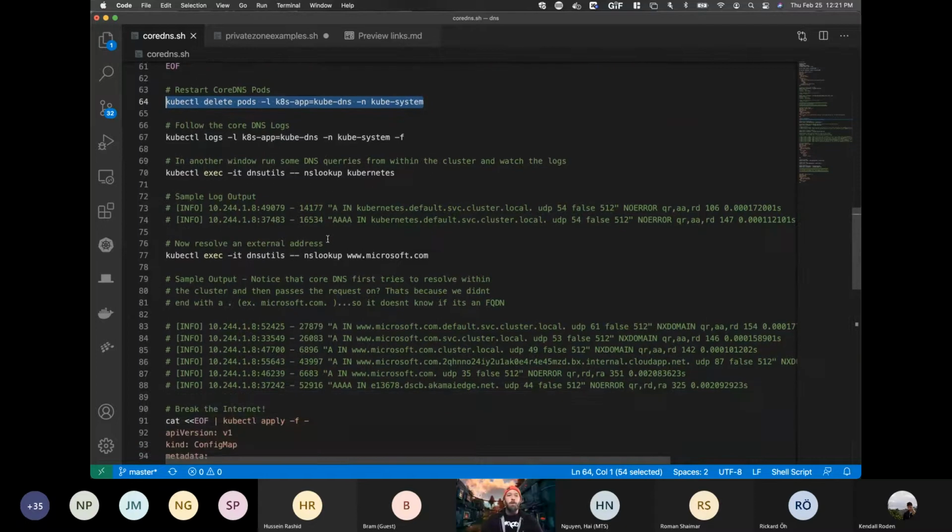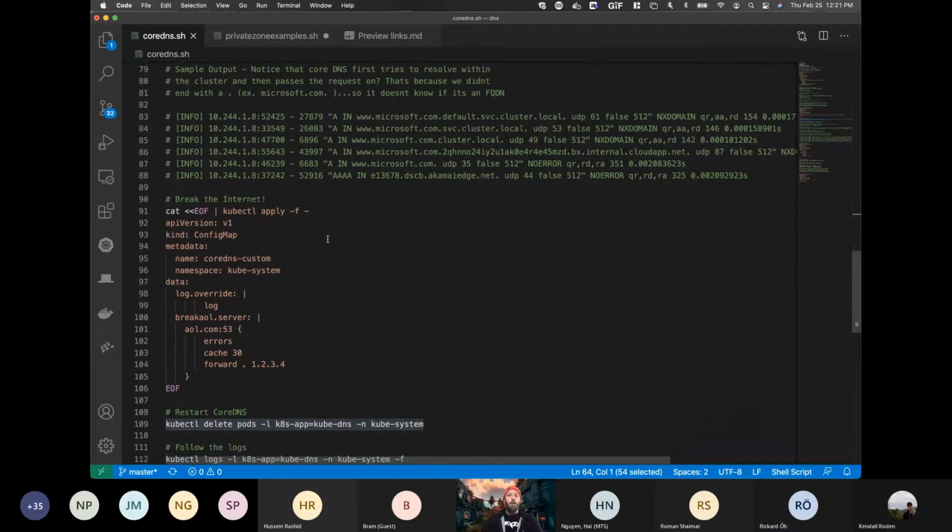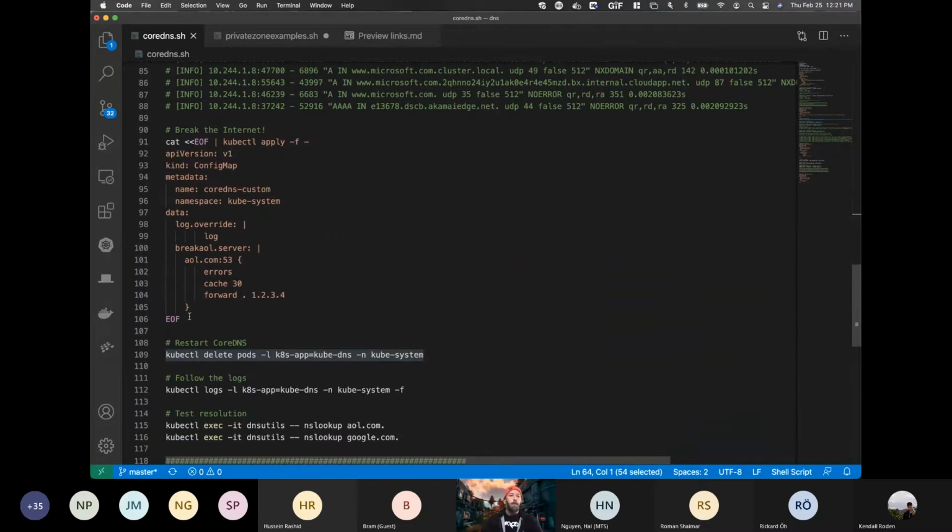All right. But let's jump a little bit forward and let's do something a little bit more sinister. Okay. Or it could be useful. In my case, I'm doing something sinister. Okay. So in this case, I'm going to break the internet. Right. So I'm actually going to modify that lookup so that any requests for AOL.com get forwarded to my own, which doesn't exist, DNS server.